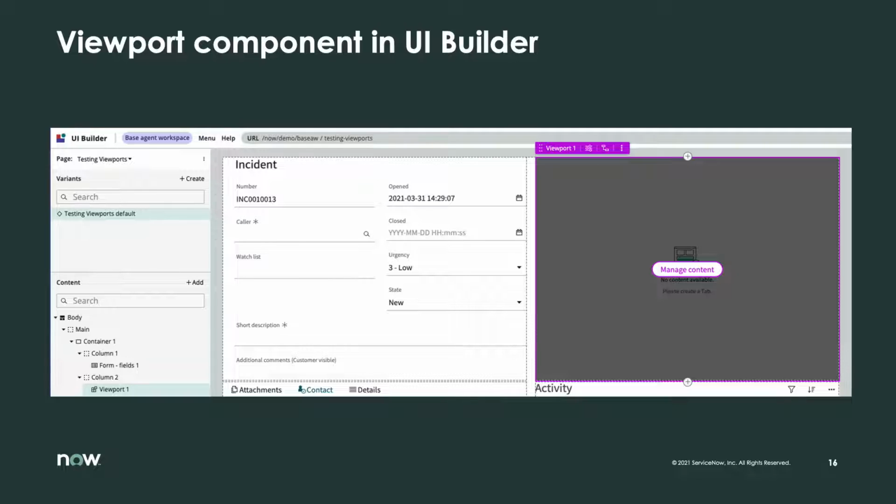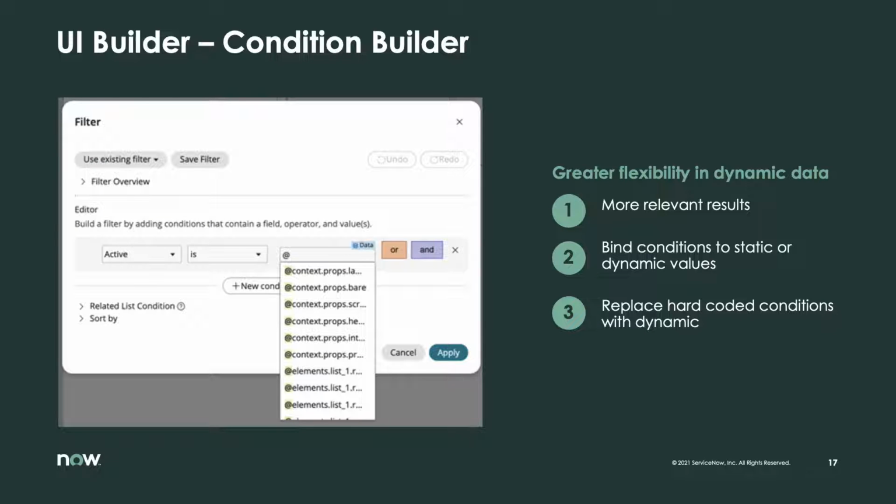The viewport component, as seen here, allows page authors to add one or more viewports to display dynamic data on a single page. This component provides flexibility on how and where to display data without being limited to tabs. Another one we've got is the condition builder. This allows for advanced filtering capabilities so that users can find more relevant results.